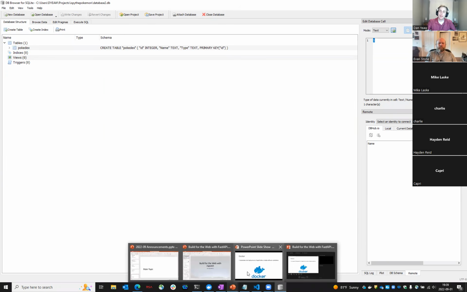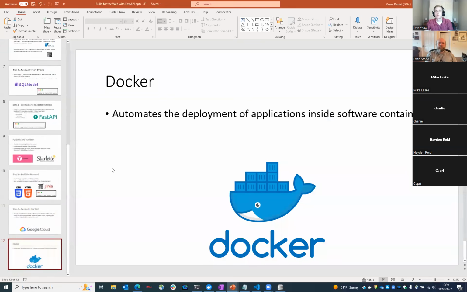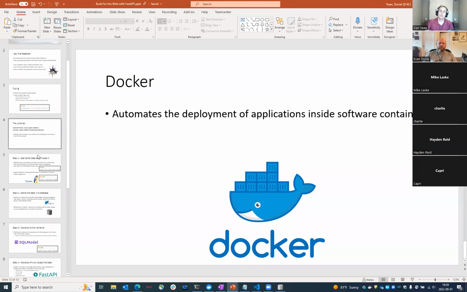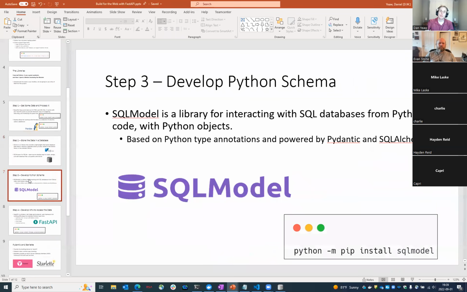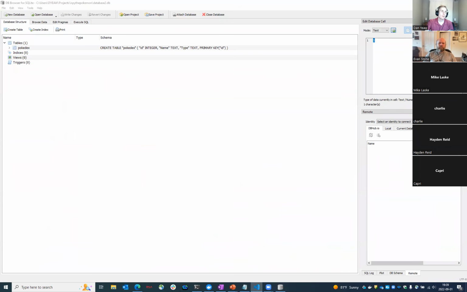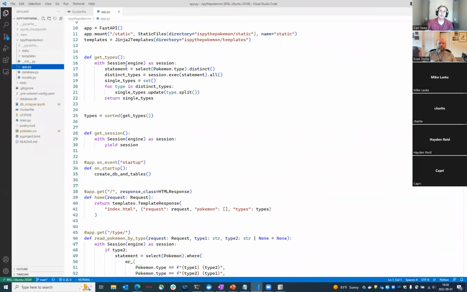Okay. So if we go back to our PowerPoint here, just reminding everyone where we are. We went through step 1, we got some data, we stored it in the database with SQLite. So now we're going to develop our Python schema. So now we're going to actually open our code. I created an I Spy the Pokemon app here, and we're going to go through what we need to create these API endpoints, our data, and our front end as well.